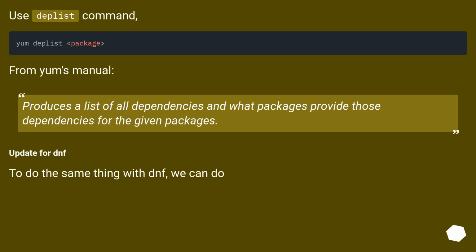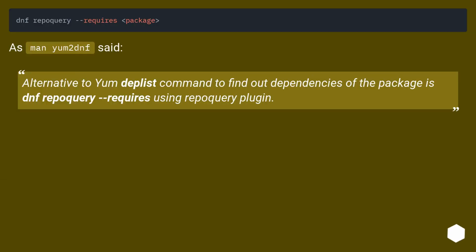Update for DNF. To do the same thing with DNF, we can do this, as man yum2dnf said. An alternative to the yum deplist command to find out dependencies of the packages: dnf repoquery --requires requires using the repoquery plugin.